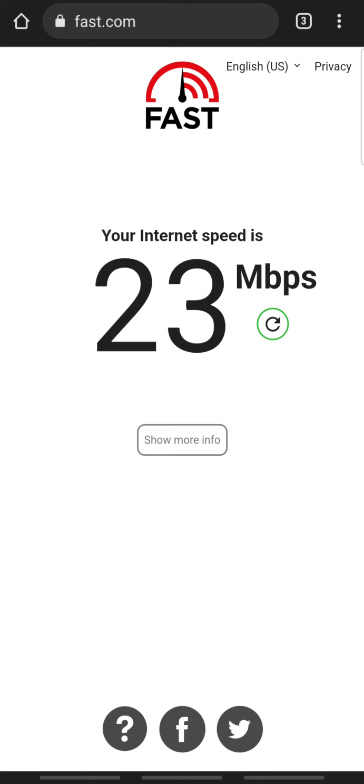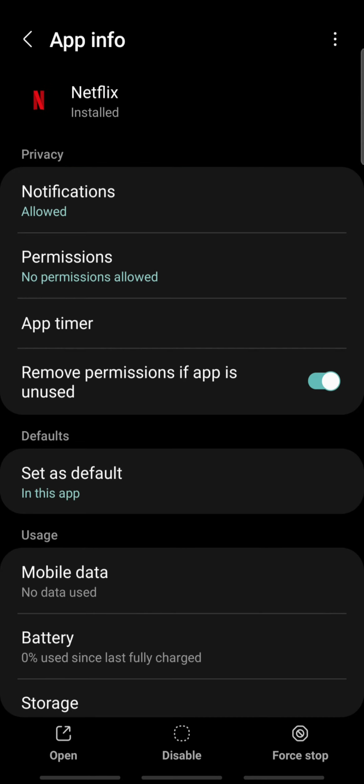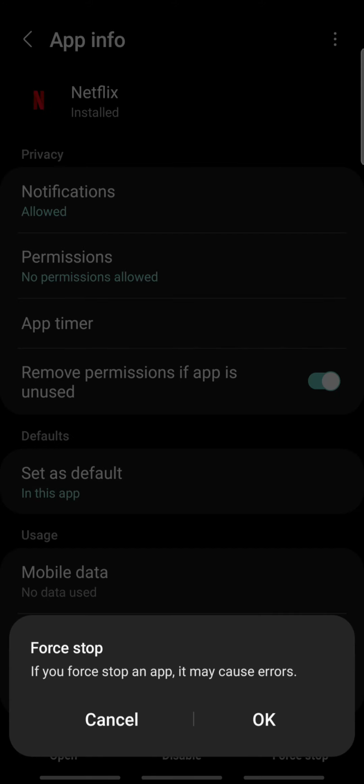The last method to resolve the issue is to reset Netflix. Press and hold the Netflix app icon and tap the info icon. You will be taken to the app info page for Netflix. Here, tap Force Stop. And on the pop-up, tap OK.